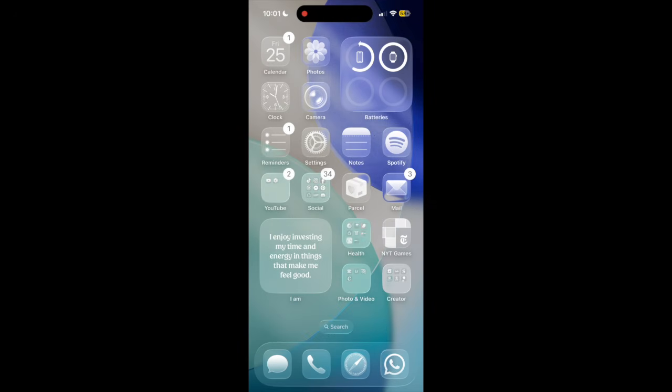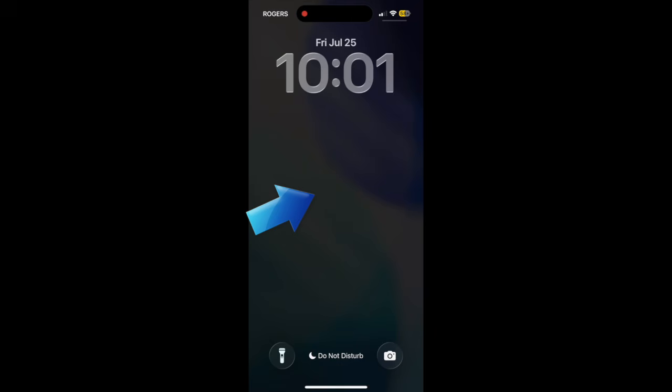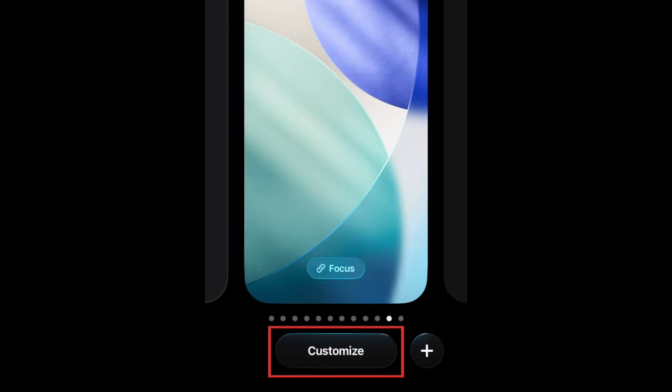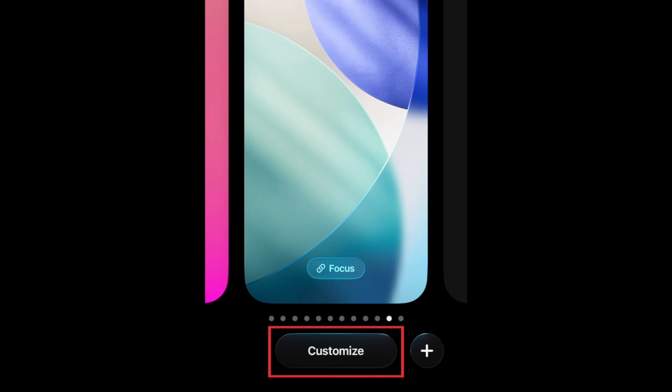To customize your lock screen in iOS 26, lock your device or swipe down from the top left corner of your screen to access your lock screen. Hold down the empty space in the middle of your lock screen. Then tap Customize at the bottom to make changes to your existing lock screen, or tap the plus sign to start designing a new one.